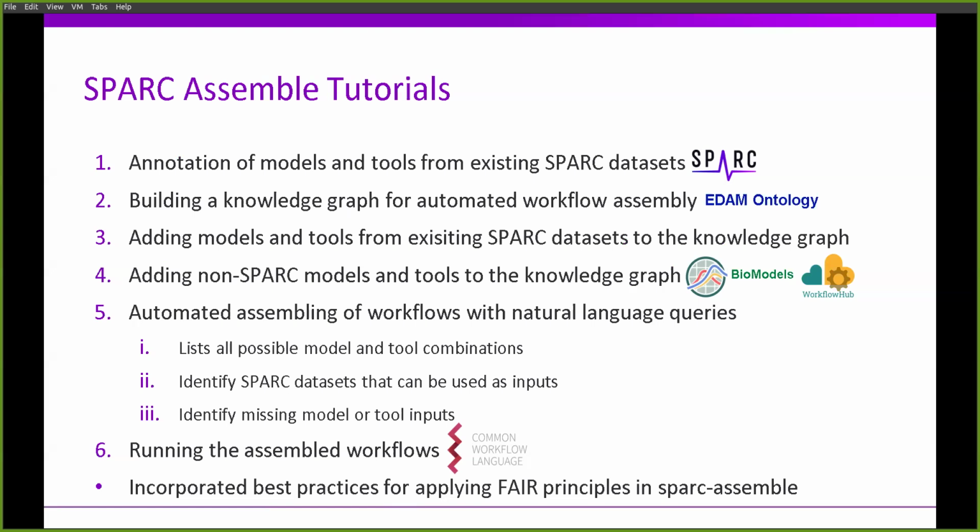We also show how we can automate the assembly of these workflows using natural language querying, and this includes listing all possible model and tool combinations, identifying the SPARC datasets that can be used as inputs to this workflow, and also identifying missing model or tool inputs. And lastly, we show how we run the assembled workflow. Now, overall, as we've been developing this project, we've been incorporating best practices for applying FAIR principles within this Python module that we've created.